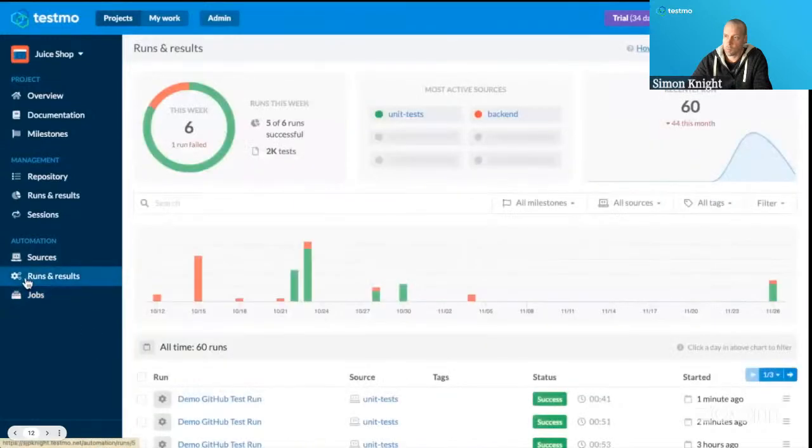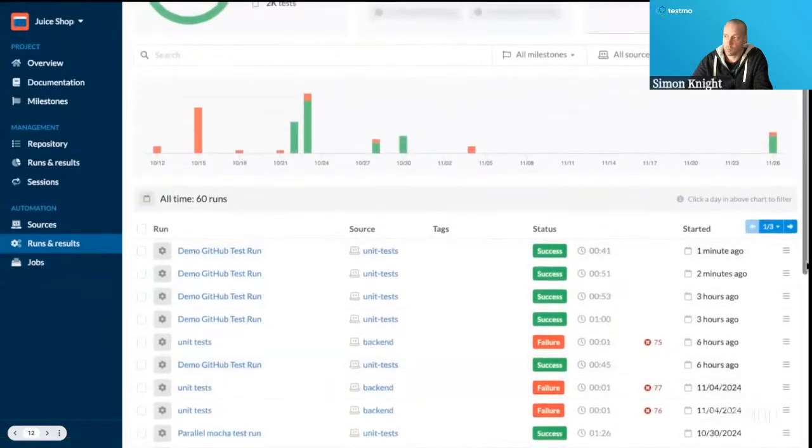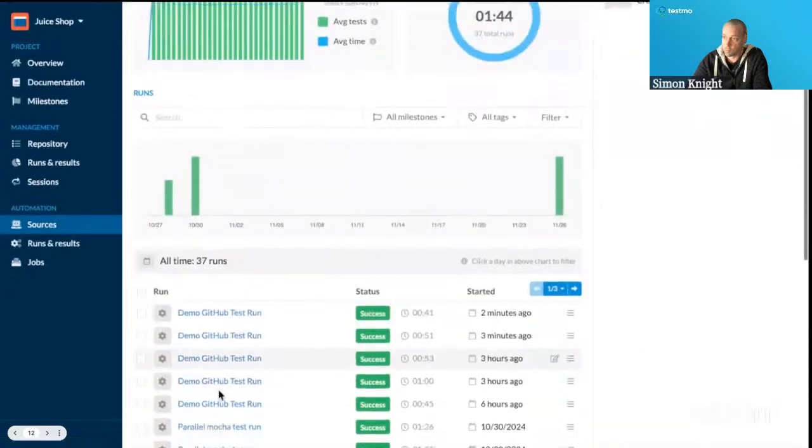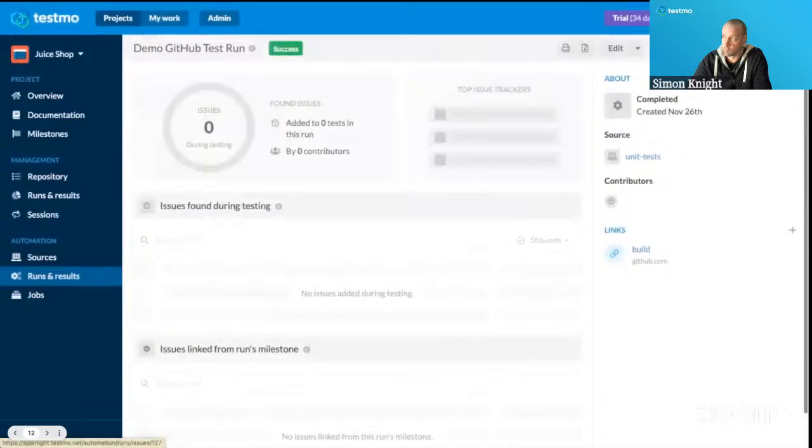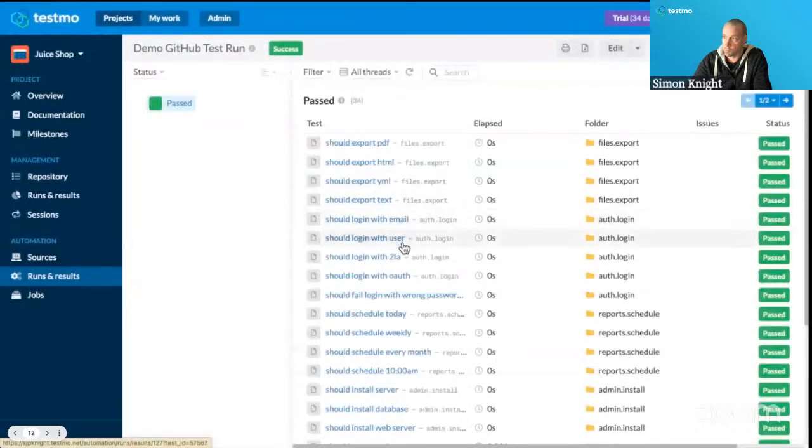So now if I go to the runs and results tab, then I should be able to see that those automation job launches resulted in tests being performed, which were then reported back into Testmo. So here are my runs from those tests, which were created just a short time ago. And we can see that all of the results for those things are here for me to take a look at, which is pretty sweet.